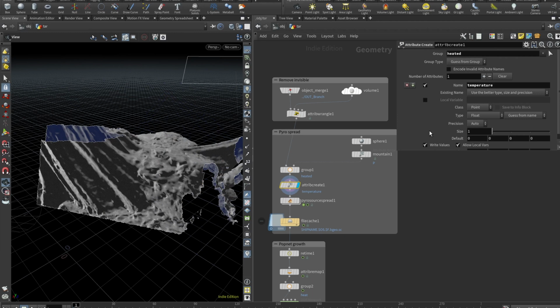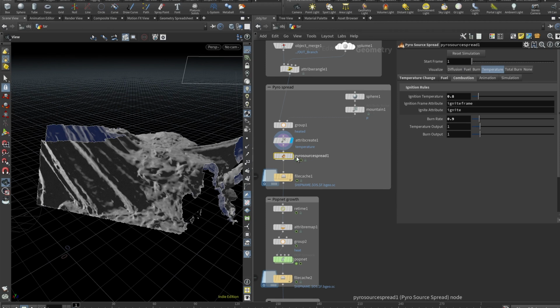Then we drop an attribute create and we create the attribute called temperature. Don't forget that we want to create this attribute only for the heated group, only for these points. And the default is set to 0 and value is set to 1. So basically all the points receive the temperature attribute equal to 0, and only the heated group receives the attribute equal to 1. Then pretty default pyrosource spread.